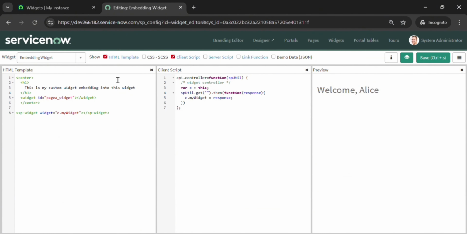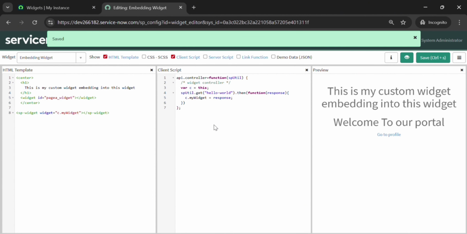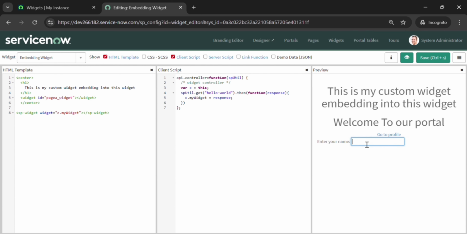Within that, suppose I have to get this particular widget. Let me copy paste it here and then save it. You can see this hello world widget is placed next to the page A widget.